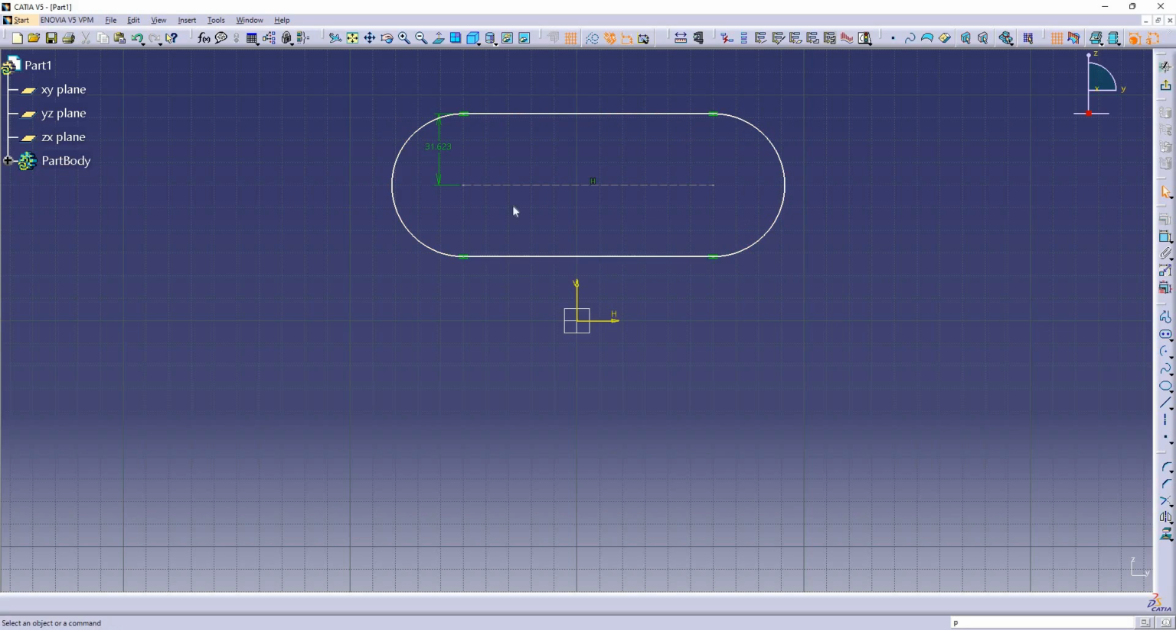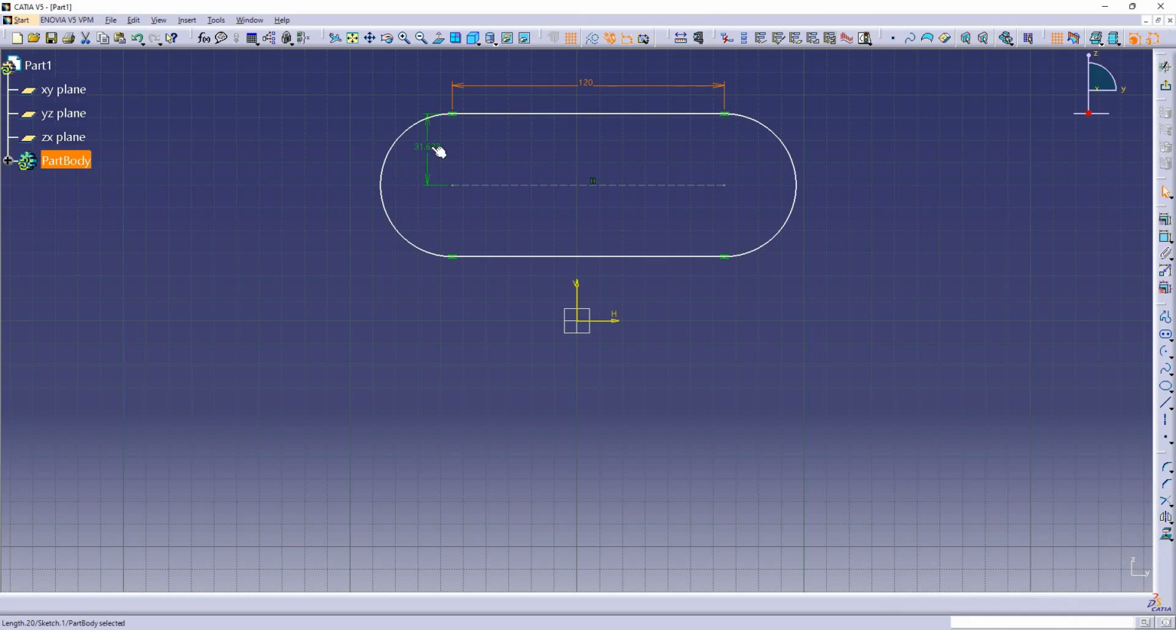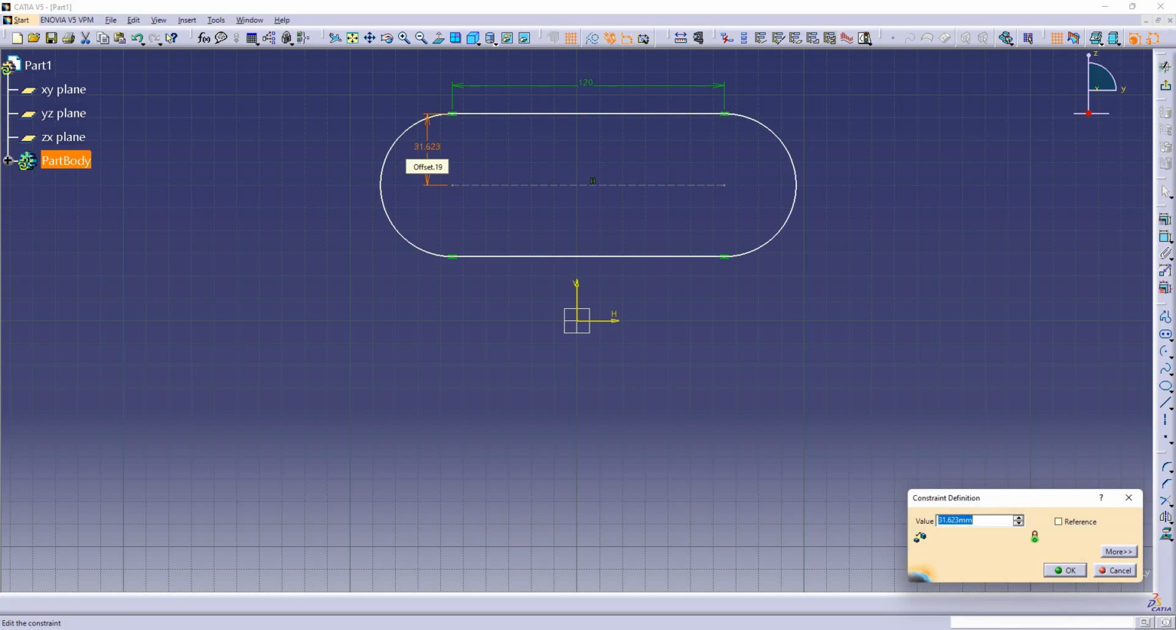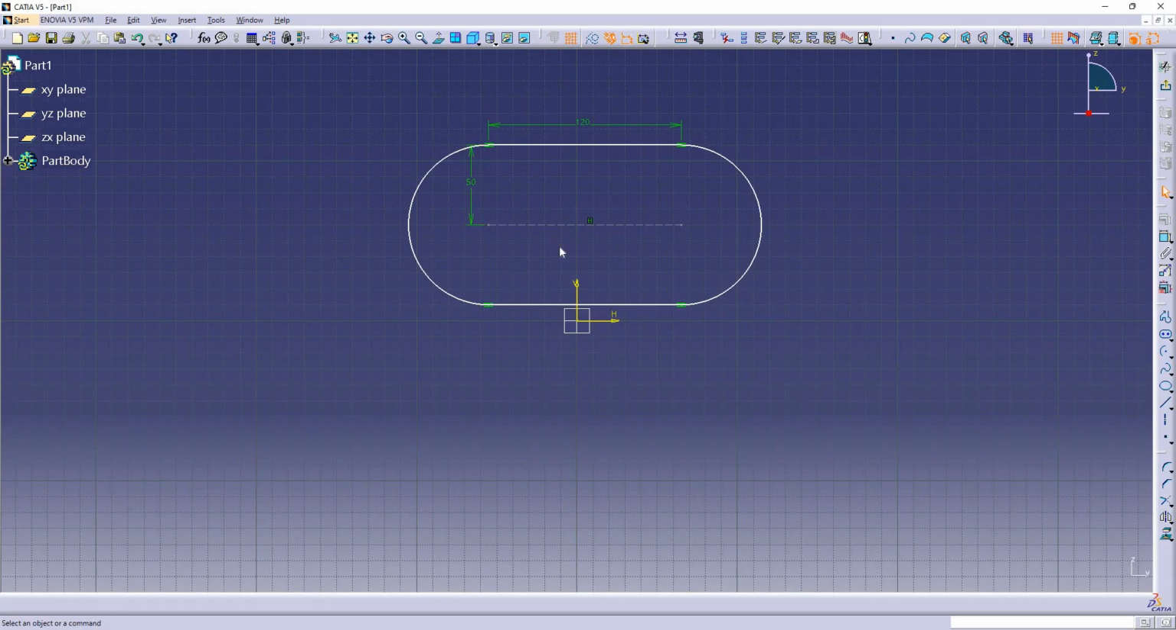As you can see, this profile is all white, so I will give a constraint to it, and let's say the length to be 120 millimeter and the length from the center to the parallel lines, say 50 mm. This 50 mm is also, if you see, the radius of the semicircle at the ends of the rectangle. This profile is basically a rectangle of 120 by 100 mm with two semicircles of diameter 100 mm at the ends. But still the profile is all white in color.